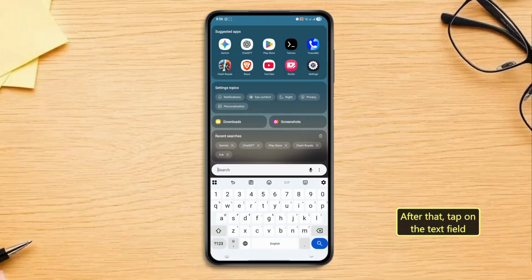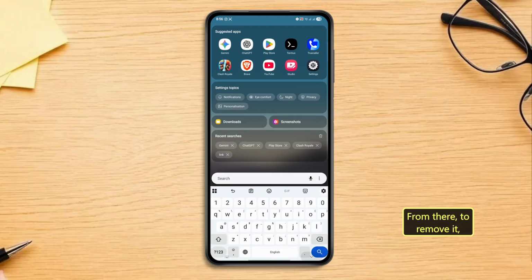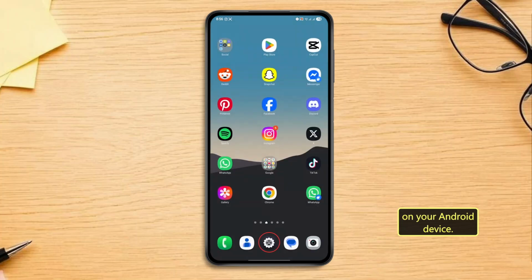After that, tap on the text field to bring up your keyboard and take a look at the bottom right corner. You'll see a down arrow button sitting there, which hides the keyboard when tapped. From there, to remove it, open the Settings app on your Android device.